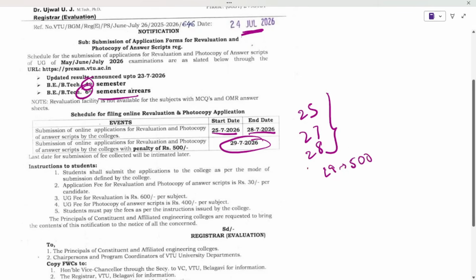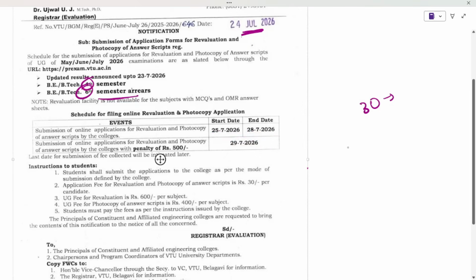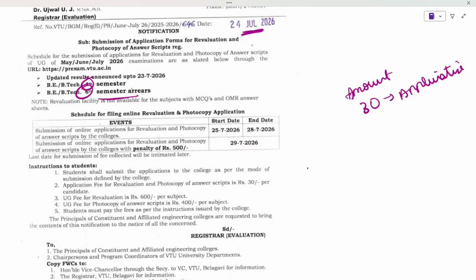The fee details: first, 30 rupees is taken as the application fee for which you fill in the form. I'll write the amounts here. If you want to apply for revaluation, it is 630 rupees. And if you want a photocopy of what you have written, that is 430 rupees. I'm speaking per subject, per subject.